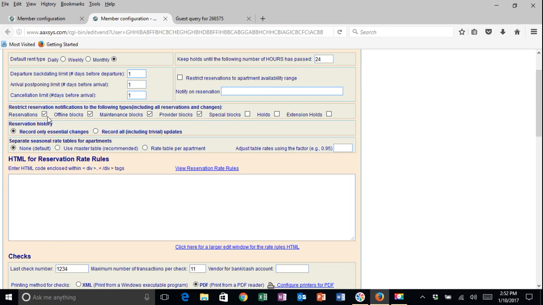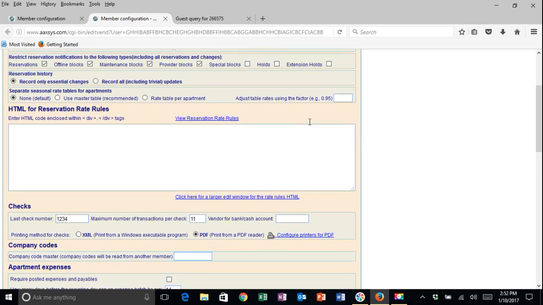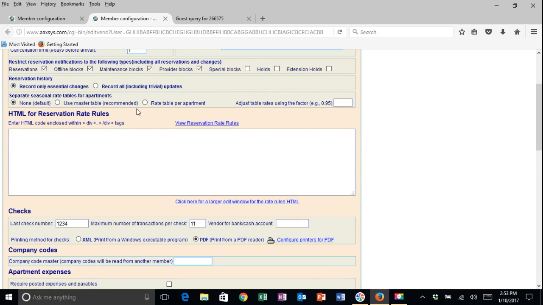These are the things that are going to show up in Aaxsys. Typically, these are notifications, so mostly these are the things here that would get notified. I don't usually worry about these other things. This is more advanced functionality as far as your rates and your units.